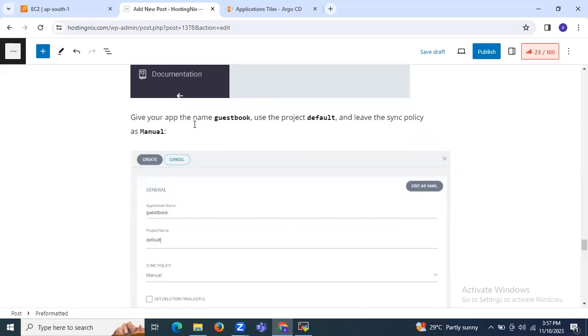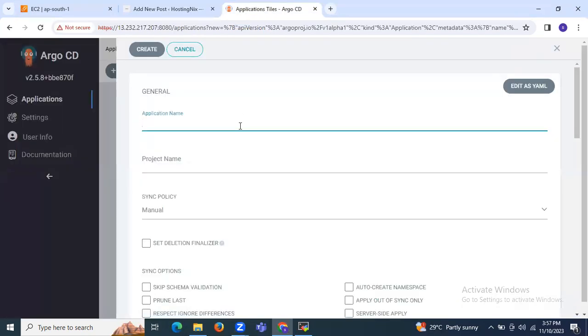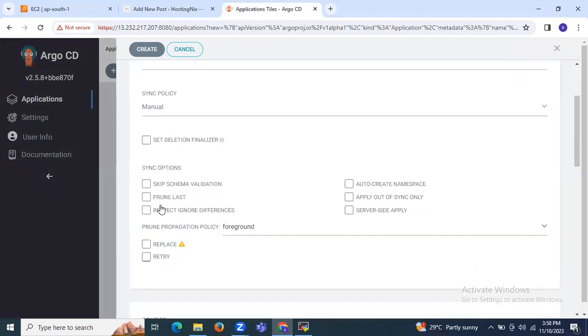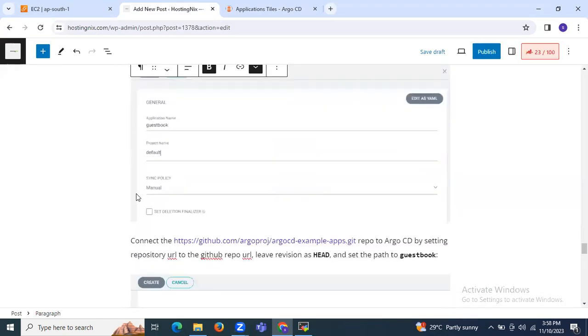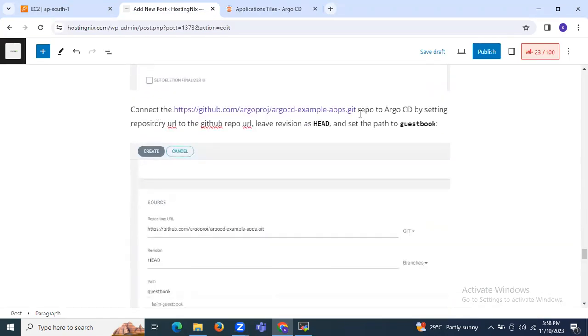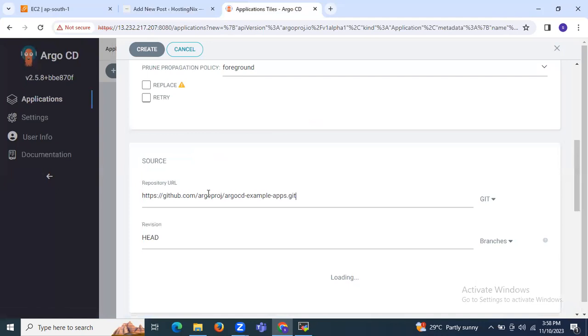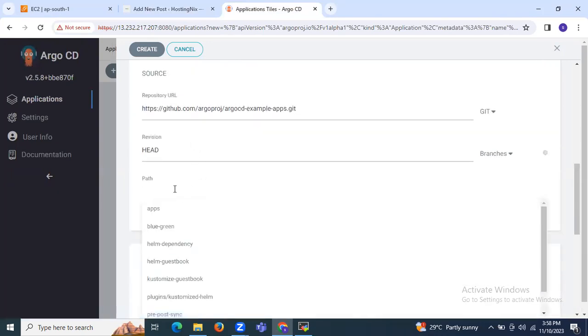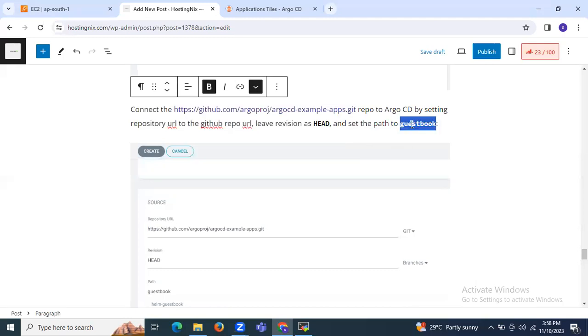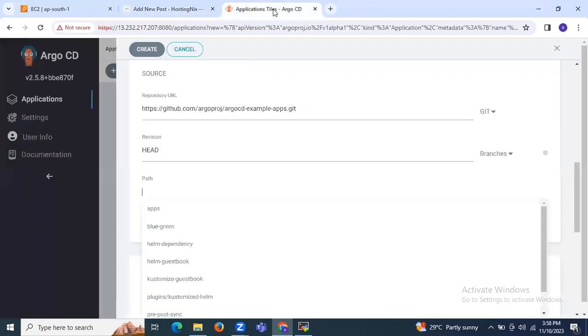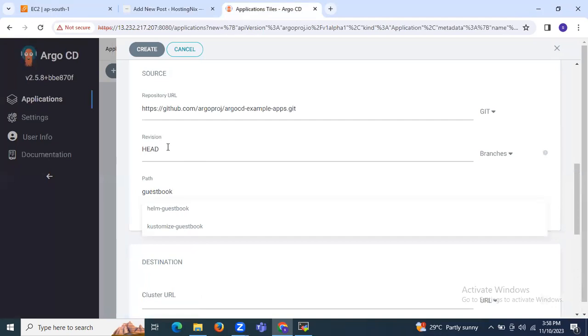After that, give your app name as guestbook. My app name is guestbook. Then my project name is default. The sync policy is to keep it manual. Let's scroll down. Then connect the repo to ArgoCD by setting the repository URL. I'm going to use this repository URL. After that, it will ask for the path, and the path is guestbook. And the revision is also HEAD. Keep it HEAD.